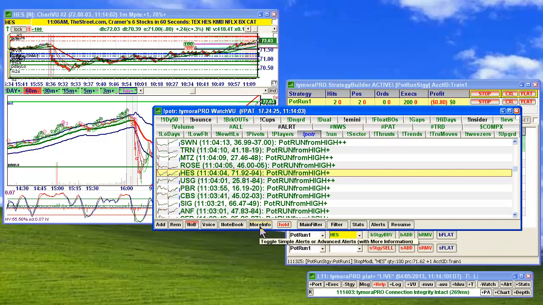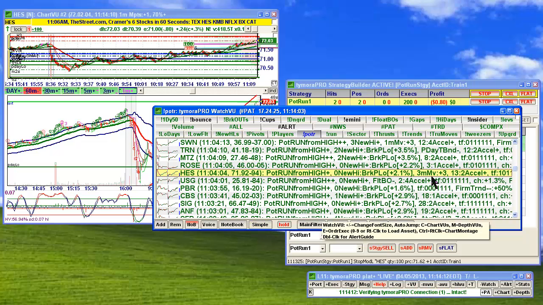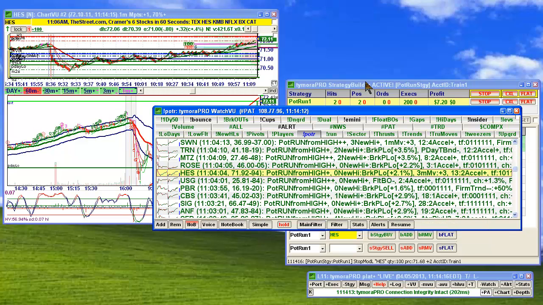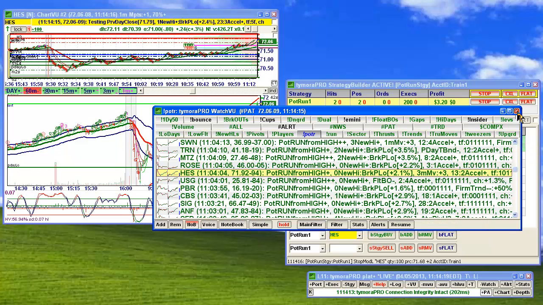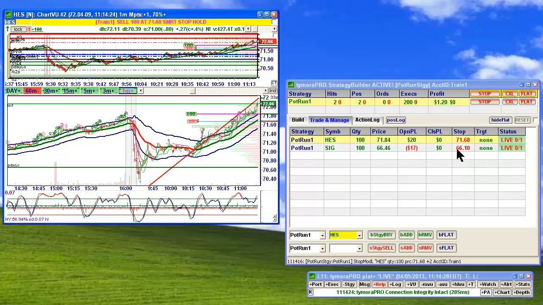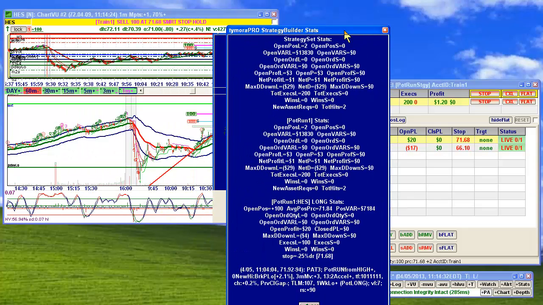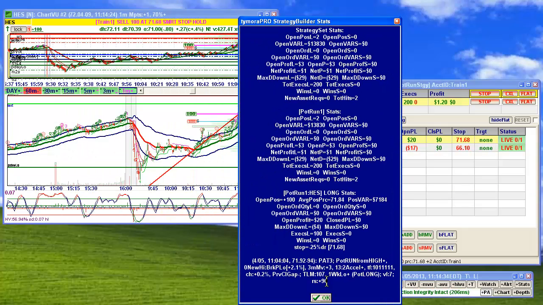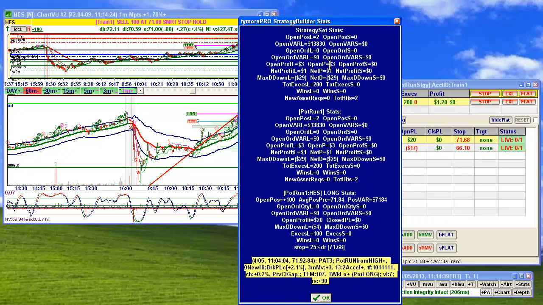And if we click more info, we'll see additional information that we can use to key in for these alerts. And now let's go back over here. We see currently our Hess position is doing pretty well. We're up $23, $22. Our SIG position is not doing so well, and we have a stop on that at 66.10. We double click on each of those and you see the complete statistics, and actually here we see the alert that triggered the trade, the same one I had just showed you.